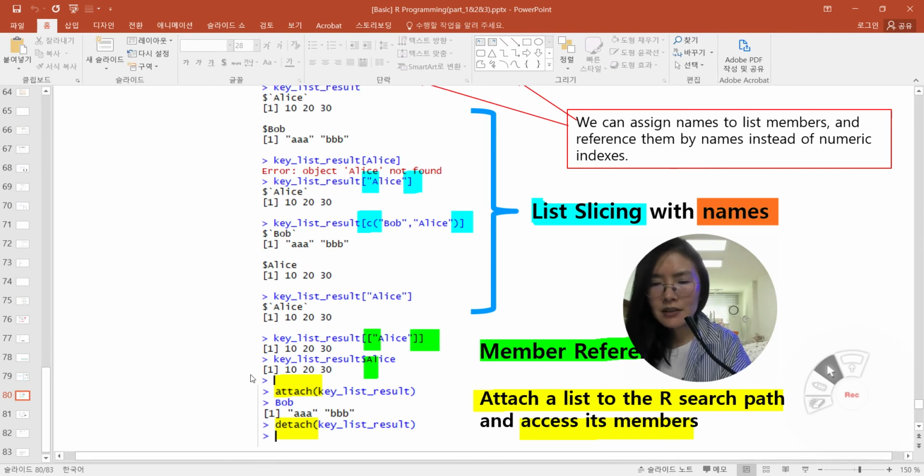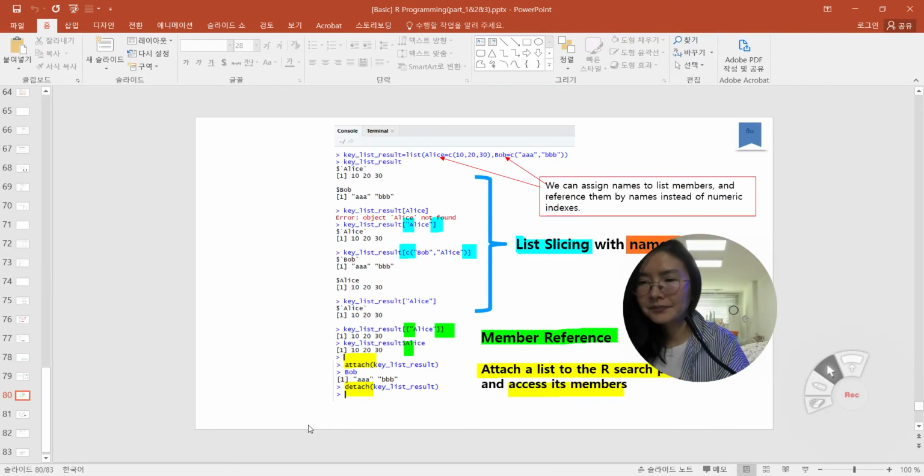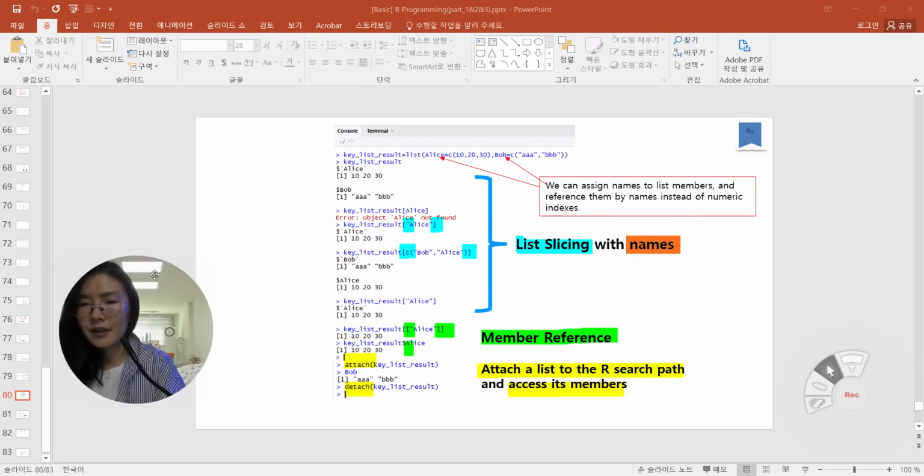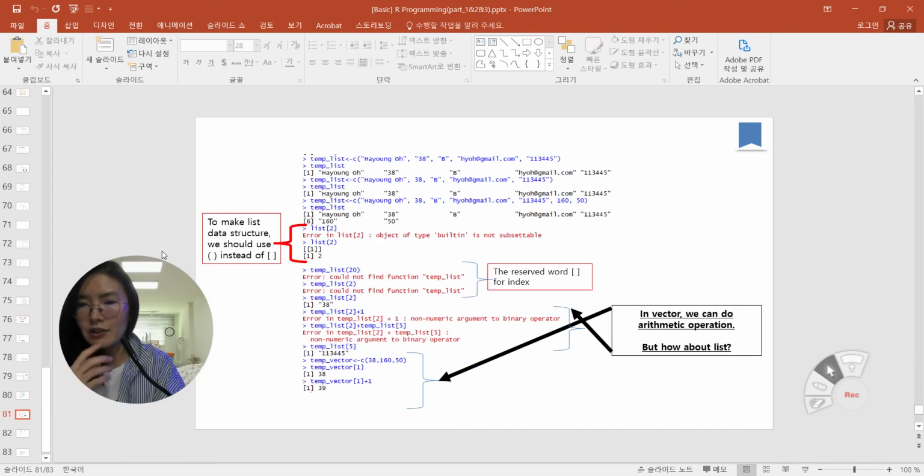All right. So after this function, if you put the bob variable name, we can get bob's vector element directly. But after using the attach function, please use the detach function too, to reduce the memory usage and to use the memory very efficiently. All right. Okay. We can go to the next page.